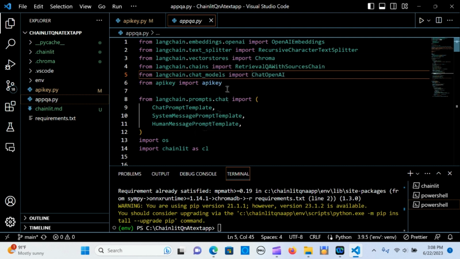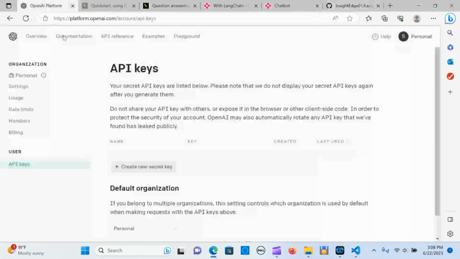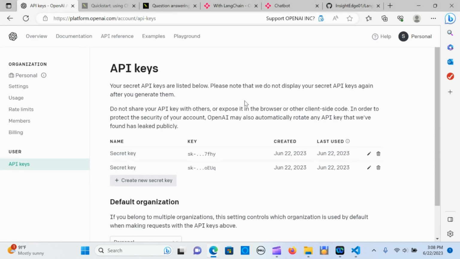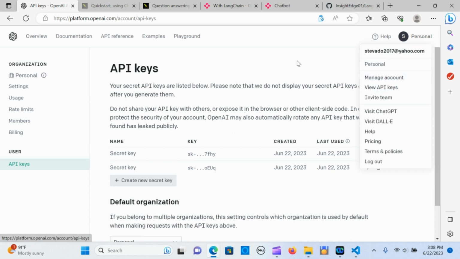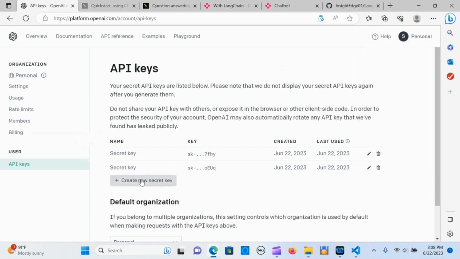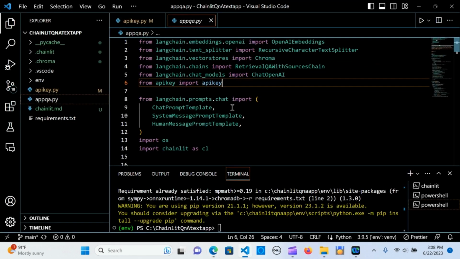All right. So if you don't have the API key, I'm going to show you. Get to the platform for the API. You just go here, click on View API Keys. It takes you here. You click on Create New Secret Key. It's going to pop up your secret key, and you're going to copy that and paste it. So I have my API key stored here, and I've named it API key. That is why I imported from API key, import API key.